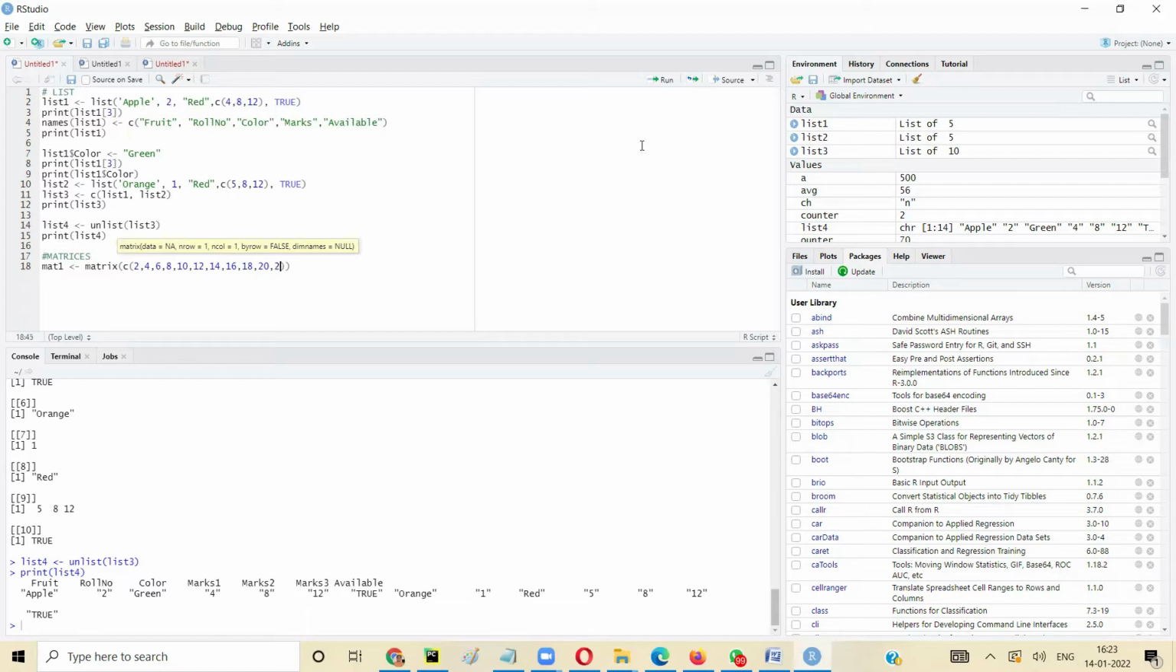If I add 2 more, then you get more options: 1 by 12, 2 by 6, 3 by 4, 4 by 3, 6 by 2, and 12 by 1. So we have 6 different options. We don't know how many rows and how many columns we need. The same thing with a program: the program will not know how many rows and columns you want. So what you do here is you say nrow. nrow means number of rows.